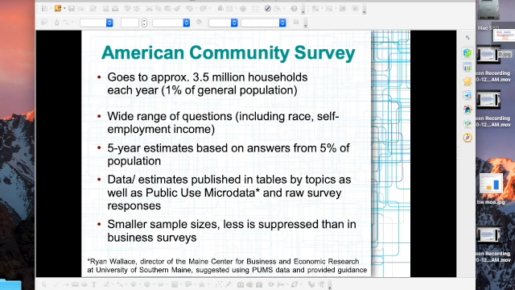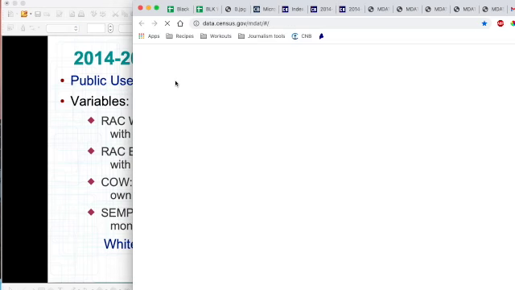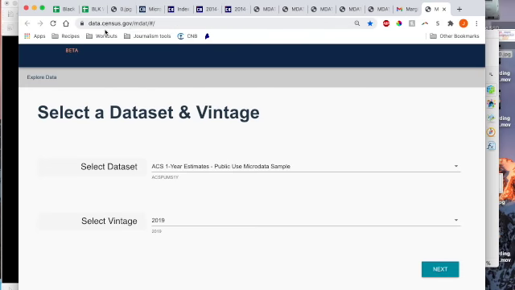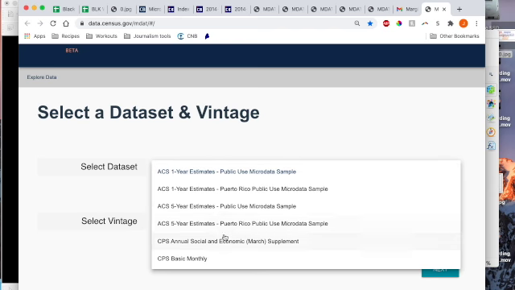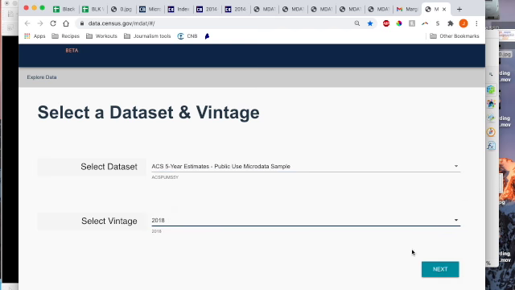And the Census spokesperson told me that even though these are small sample sizes, they're not as suppressed as the business surveys. So I was hopeful that I would get what I was looking for. So I used the public use microdata custom table tool, which is here, data.census.gov/MDAT, and you get to choose your data set. And so I chose the 5-year estimates of the public use microdata, and 2018 is the latest they have for that 5-year estimate.